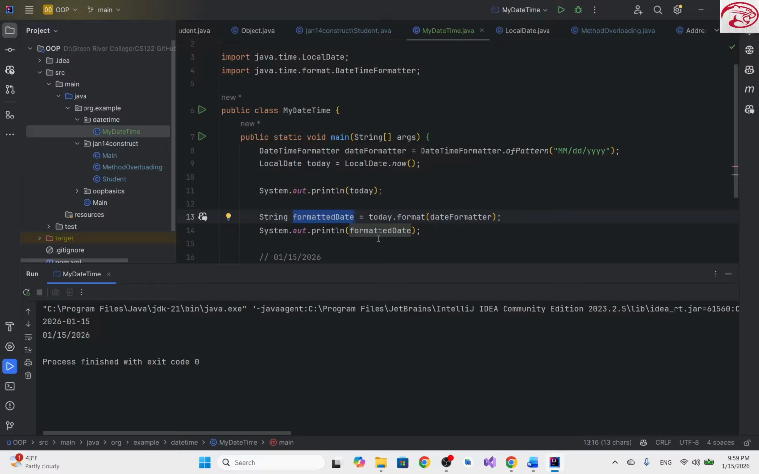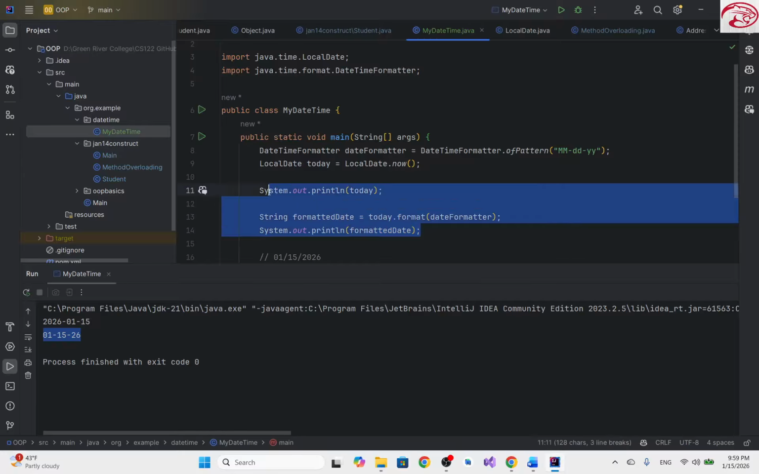If you want to give it a different format, we can do that. Let's say instead of slash, we want dash here. Instead of a 4-digit year, we want a 2-digit year. We can give any format we want. See, 01-15-26. Okay, I'm going to comment out these for now.